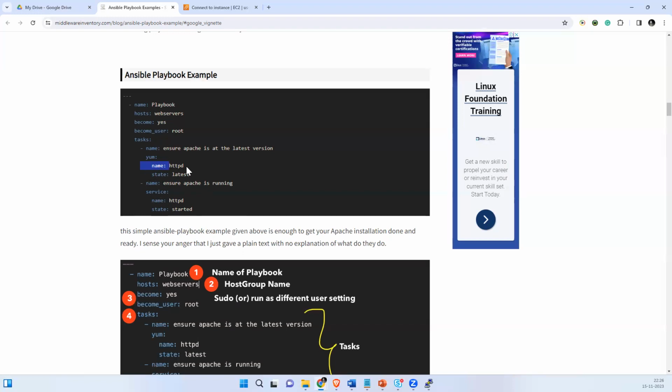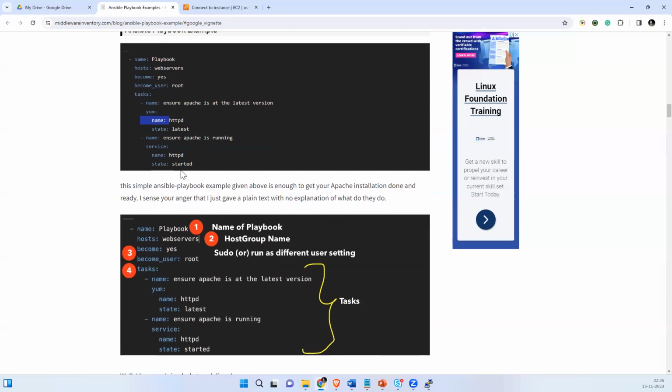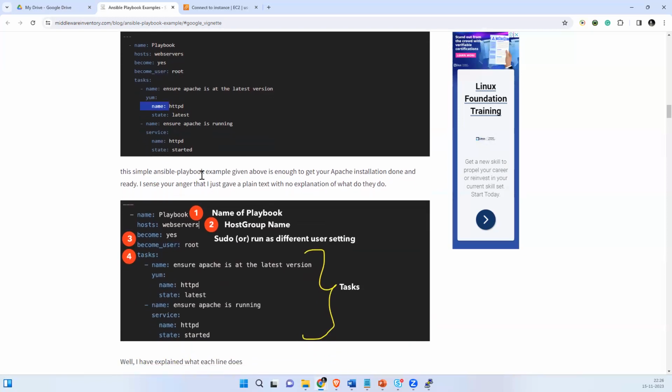What is the yum module? name httpd, state equal to latest. Another module, service, name equal to httpd, state equal to started. This is for starting the Apache server, and the other is for installing the Apache server. This simple Ansible playbook example given above is enough to get your Apache installation done and ready. I sense your anger that I just gave plain text with no explanations of what they do.